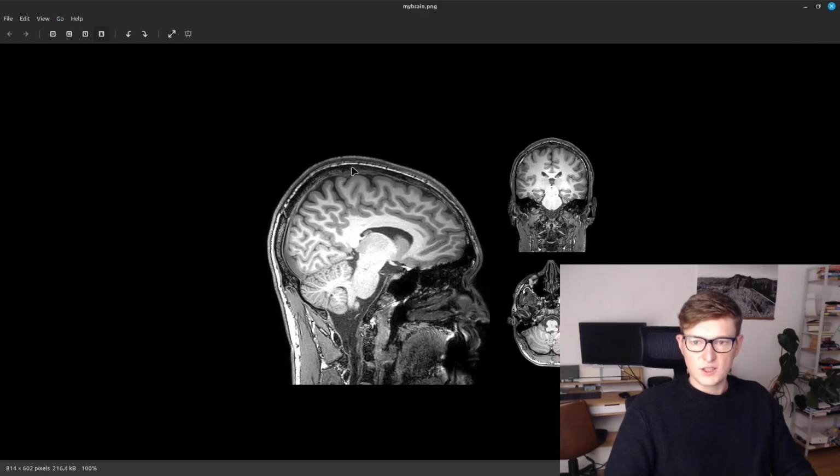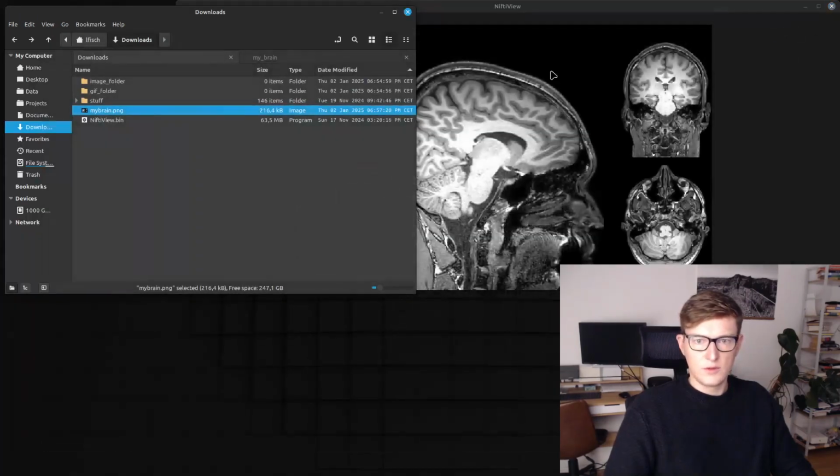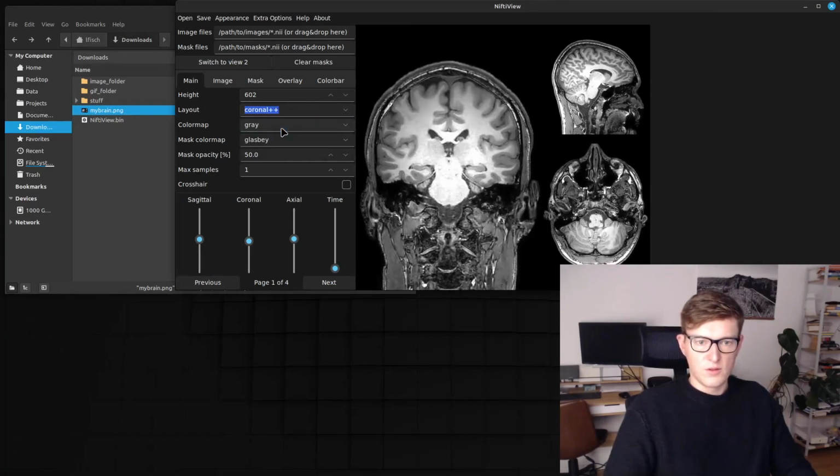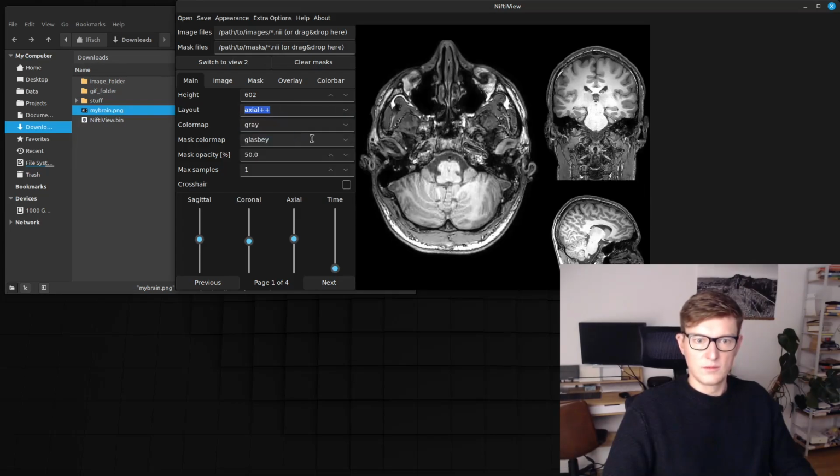If you want to change the layout, you can also go in here. And suppose we want the coronal plane displayed the largest, we can go coronal ++ or axial ++ if we want to have the axial plane displayed the largest.